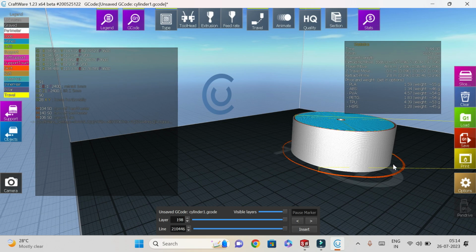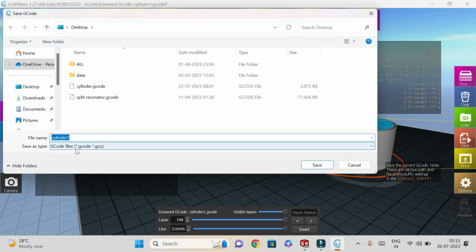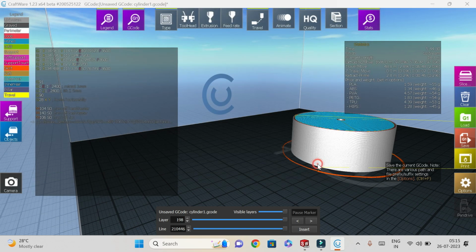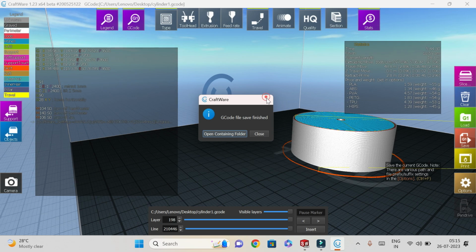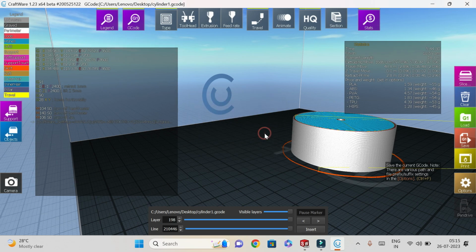Now I will save this file, and from here we can save this G code. This is the .gcode. We will save it on the desktop, and in further steps I will show you how to feed this file into the 3D printer. Then I will explain the various steps involved during 3D printing, and then I will tell you about inspection of this 3D printed part.